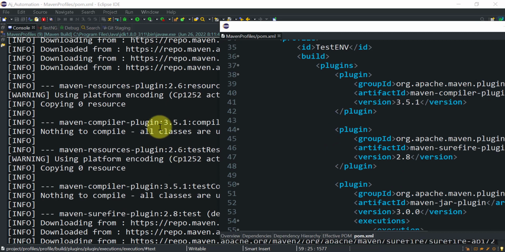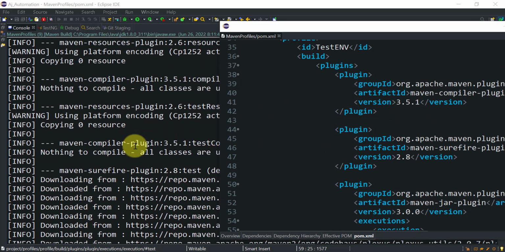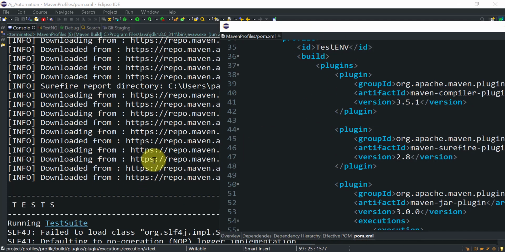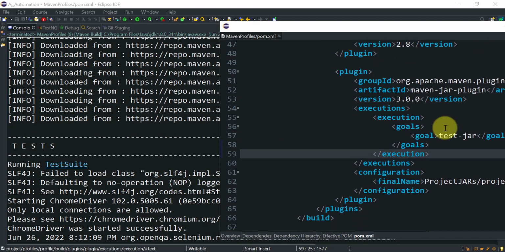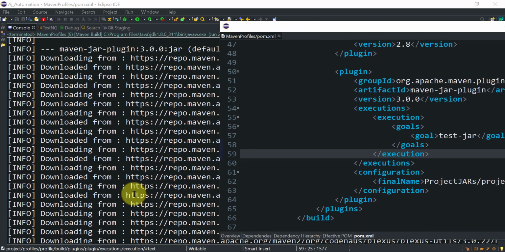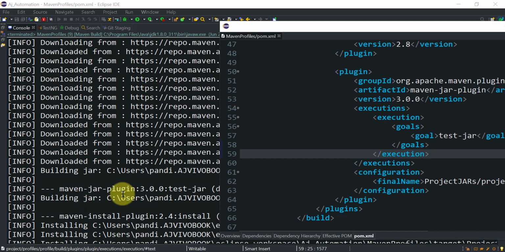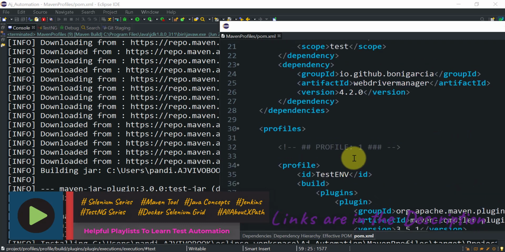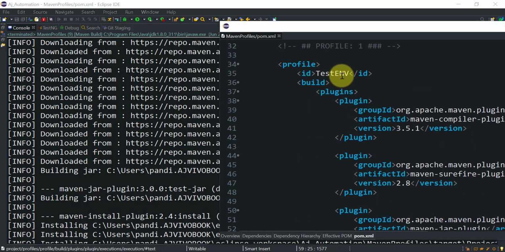So let's verify it. This is the compiler plugin 3.5.1 it has used. Then surefire plugin, you can see 2.8. So the same version of the surefire plugin it has downloaded. Previously it used the default 2.12.2, but this time it has used 2.8, whatever we have mentioned for this test environment profile. Then let's look at the jar plugin, which will be available below. Jar plugin 3.0.0. That means whatever build and whatever project we have run, that is run with the configuration we have provided under this profile 1, test environment.